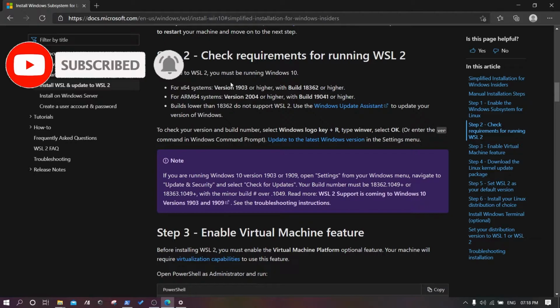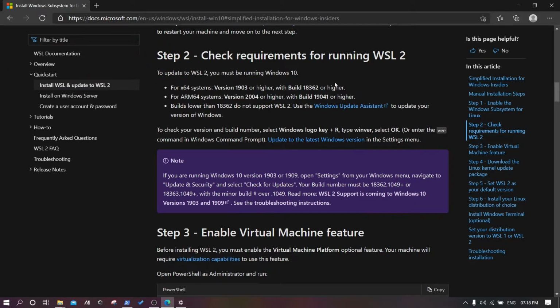So step 2 is to check the requirements for running WSL2. So for x64, we need to have version 1903 or higher version with a build 18362, and for ARM64 system, we need a version of 2004 or higher with build 19041 or higher. Builds lower than 18362 do not support WSL2, so use Windows Update Assistant or use a Windows Update feature to update your Windows version.